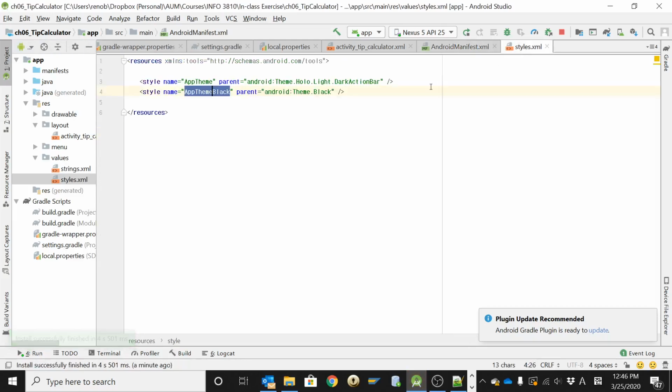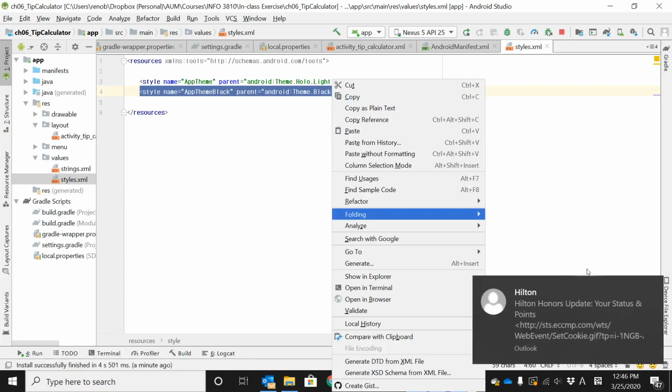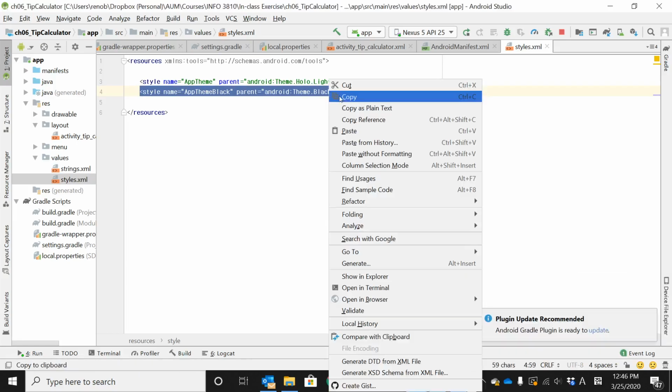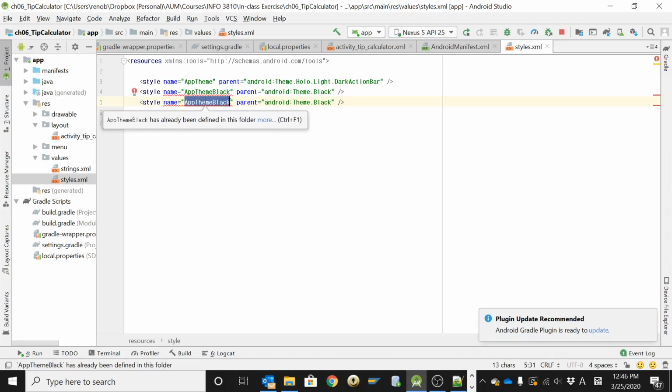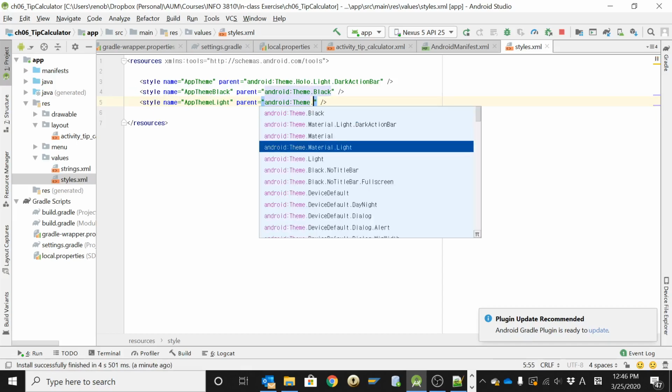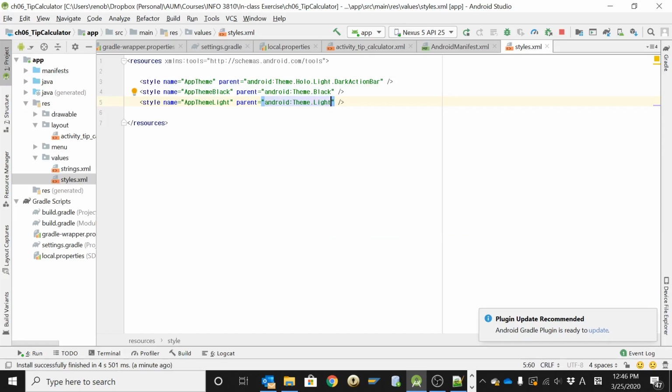Okay, let me go back to styles. And by the way, theme black is not the only theme. You can find more themes. Okay, let me show. I want to find another way. Okay, copy and paste. All right, but I need to change the name because you can't have two of the same names. What I'm going to do is theme light, and definitely theme light is a new theme.